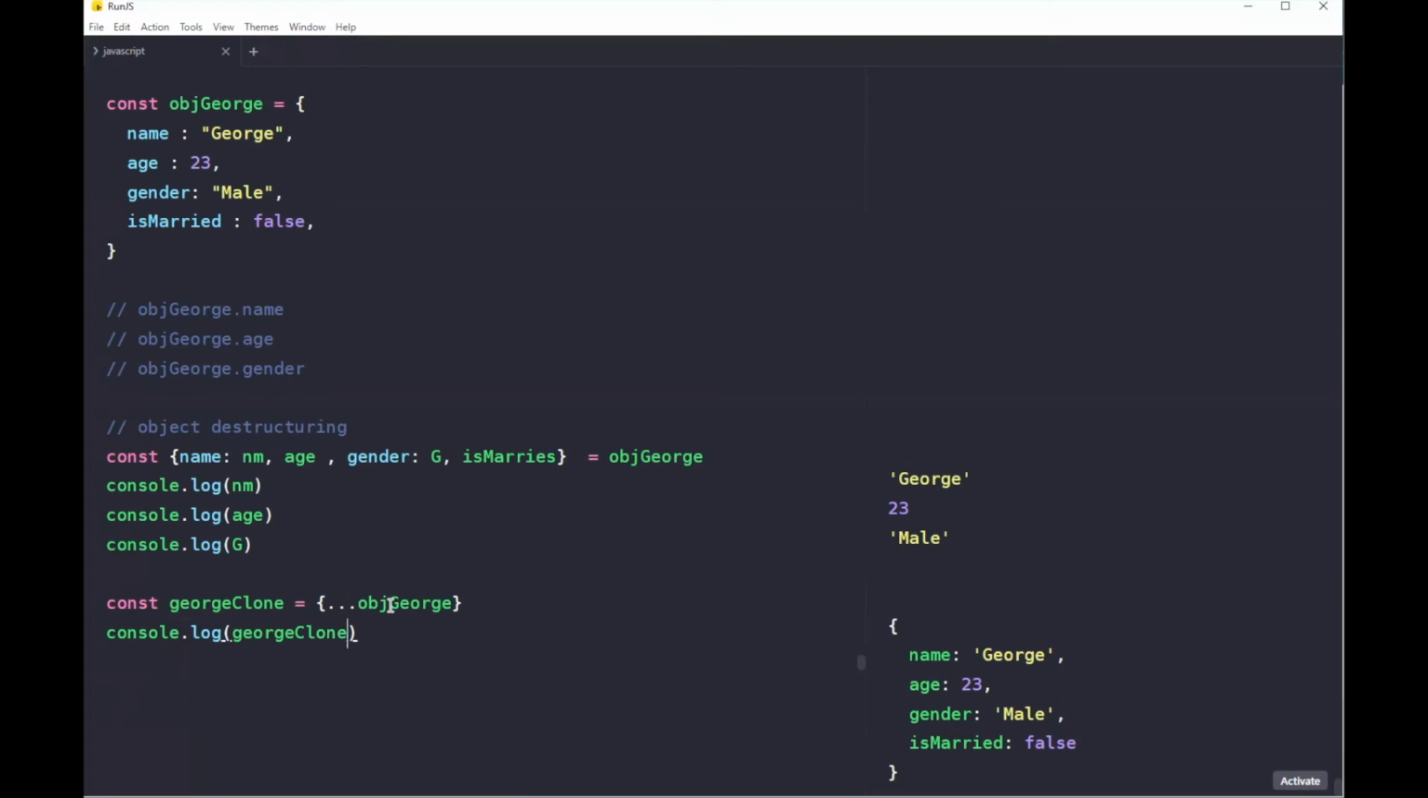Now, one other way that we can use the spread operator is to do concatenation. So let's do another one.